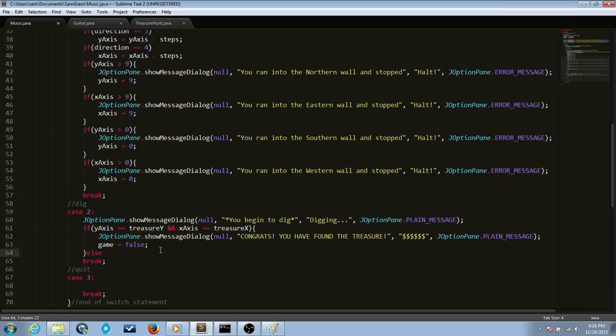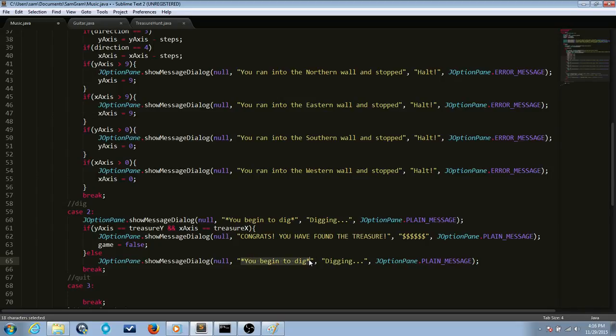Now, if the spot where you're on doesn't equal the spot where the treasure is, then we want to display a message saying that they did not find it. We can just paste that. Say, sorry. So keep hunting.